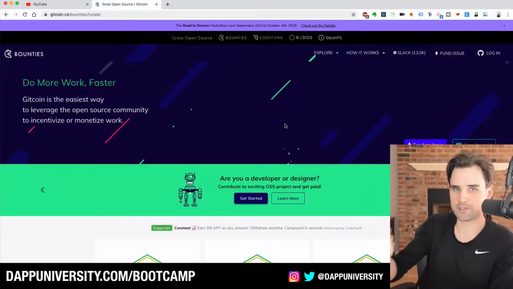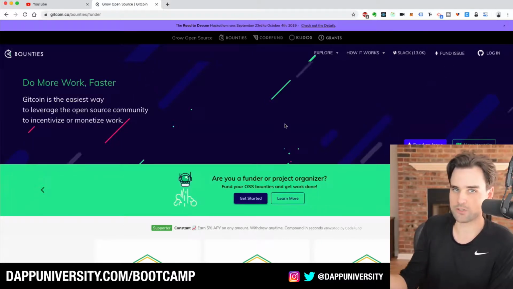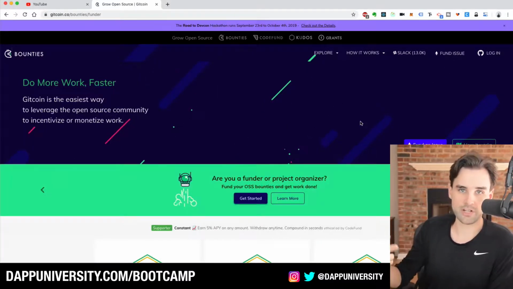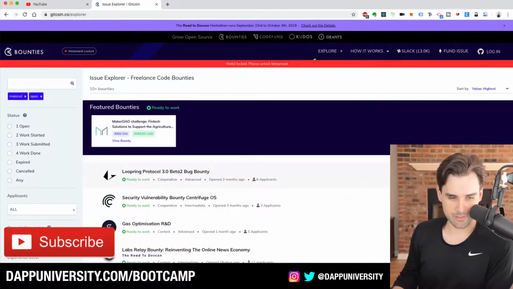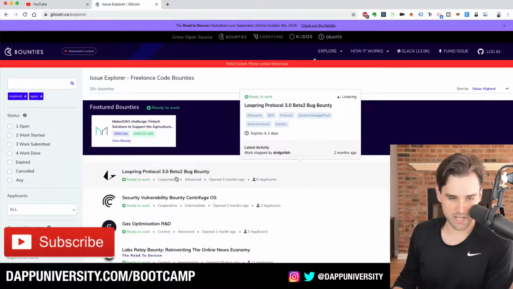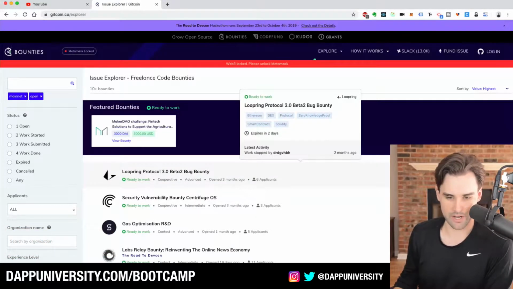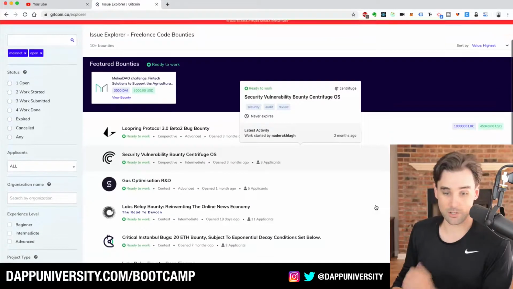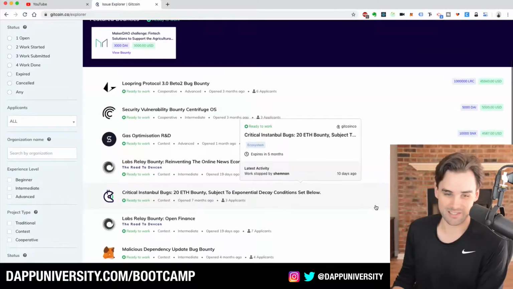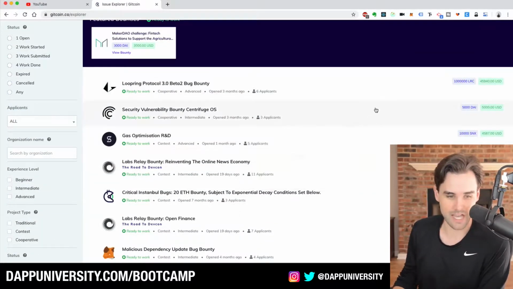It could be fixing bugs, just adding features to things that people need, doing security audits, creating entire new products that people want as open source. So you can see that some of these bounties are actually pretty substantial, right? This first one is a bug bounty, and this one's like $45,000 US, right? And also this one, a security vulnerability bug, this one's $5,000. So there's a good amount of upside to some of these things if you're really good and can satisfy these.